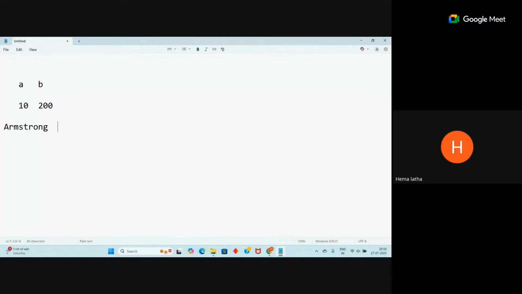Armstrong means, say for example, if you take a three-digit number, 153. Take each individual digit of that number and raise it to the power of how many digits you have in that number. So 3. So 3 cube plus 5 cube plus 1 cube.